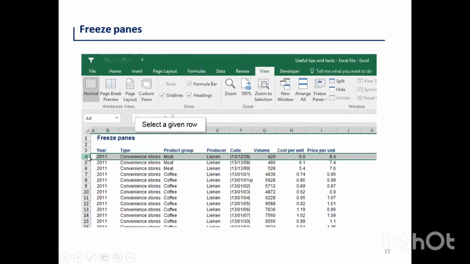So if we want to freeze the pane, what does it mean? We can see in row number 3 we have the header of the table: year, type, product group. These are the different headings of that particular table. And below that, we have the data for that table. So we have the year 2011, type of stores, convenience stores, product group, the producer, the code number, volume, cost per unit, and so on. If we go on scrolling below in such a huge data, you will see that the header also disappears.